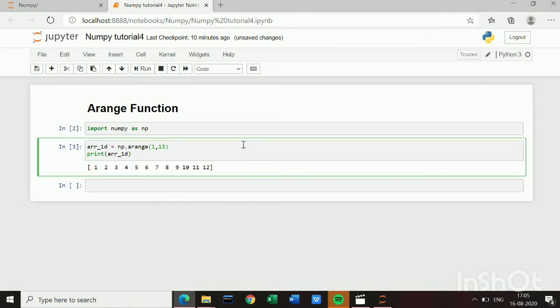You can see that I have got a one-dimensional array from number 1 to 12. Why 12? Because the computer stops one number lesser than the last number we give. Okay, so here is our one-dimensional array. This is the work of arange.